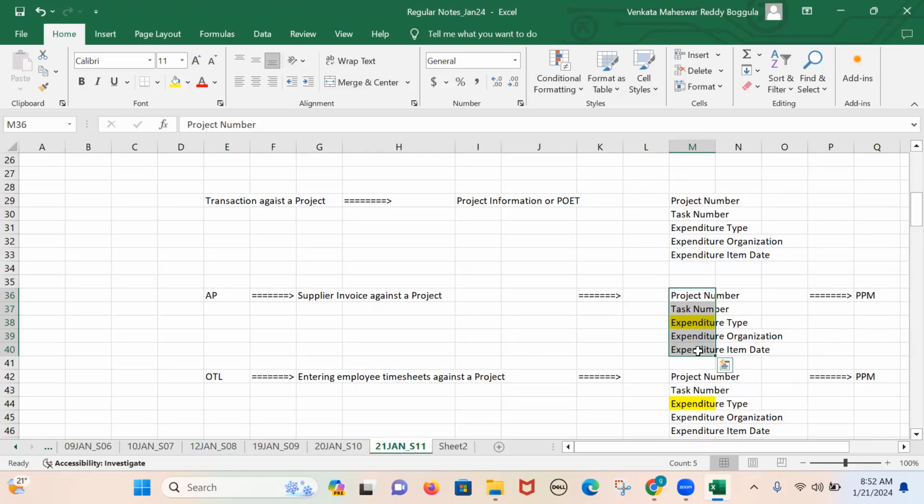So while entering this expenditure against a particular vendor, it will ask, right, to key in the project number or something related to this project. Yeah, so that hard coding we need to do for that vendor.